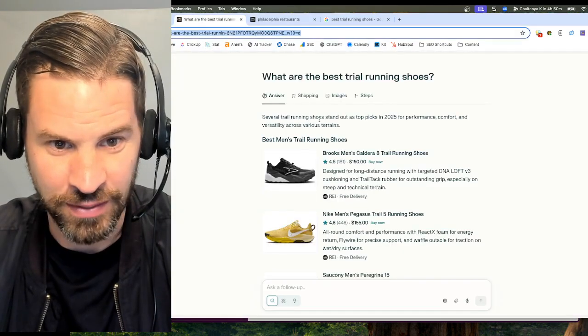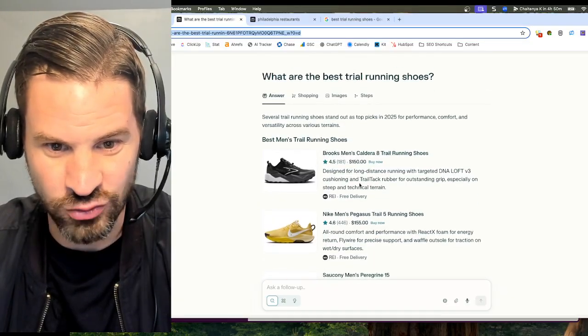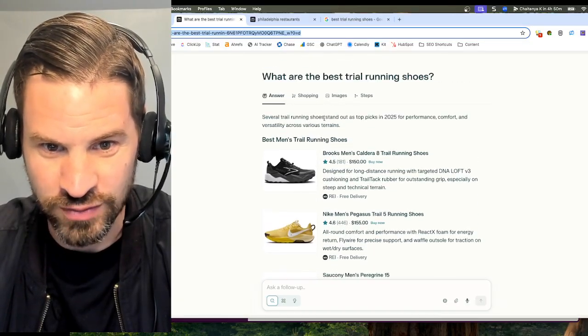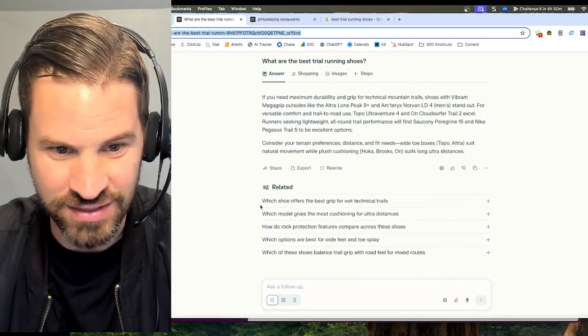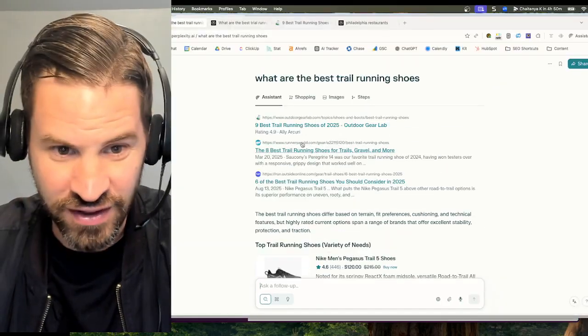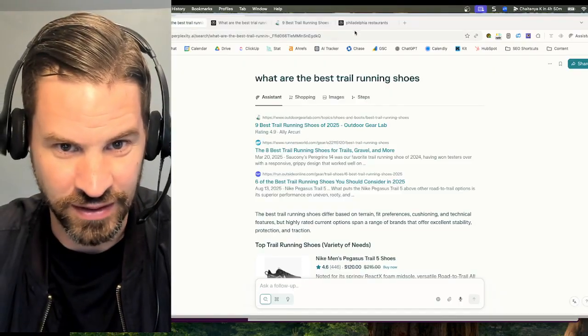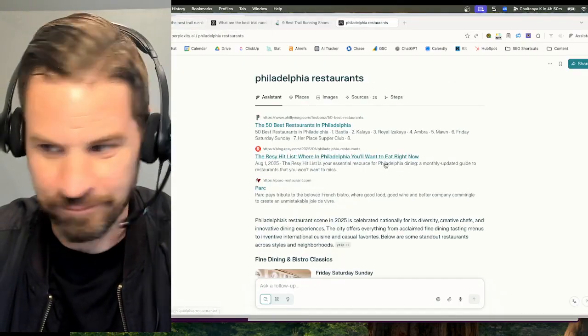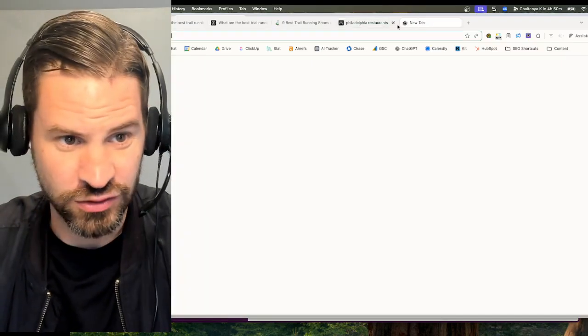So if I go here and compare it to a similar result in the web browser, you can see it's a very similar result, basically just without those three blue links. But the tabs remain the same, the general experience remains very similar, the related questions. So very similar experience overall here. Here I did Philadelphia restaurants. Same type of thing.